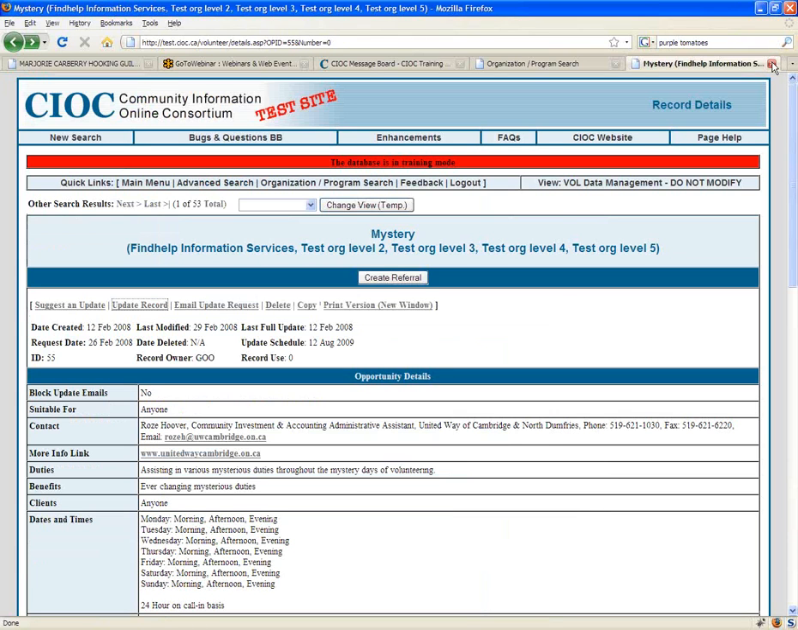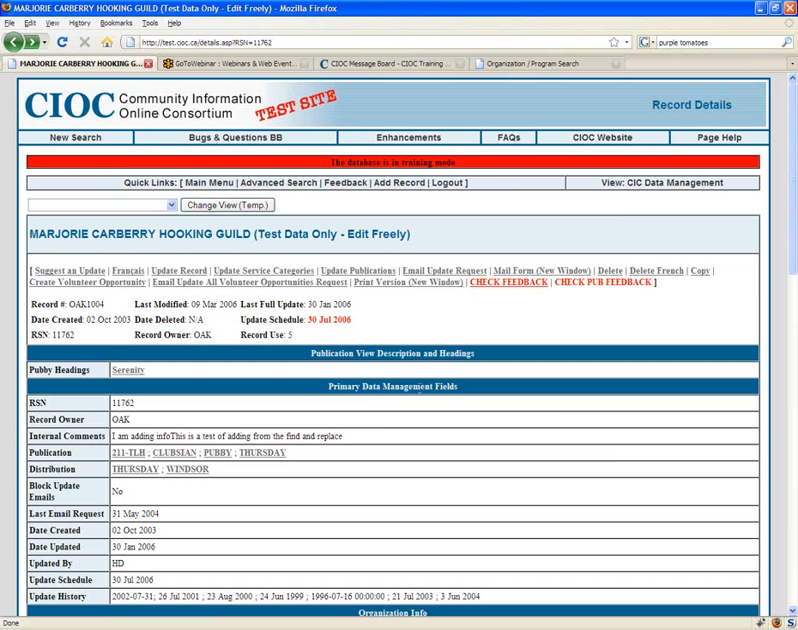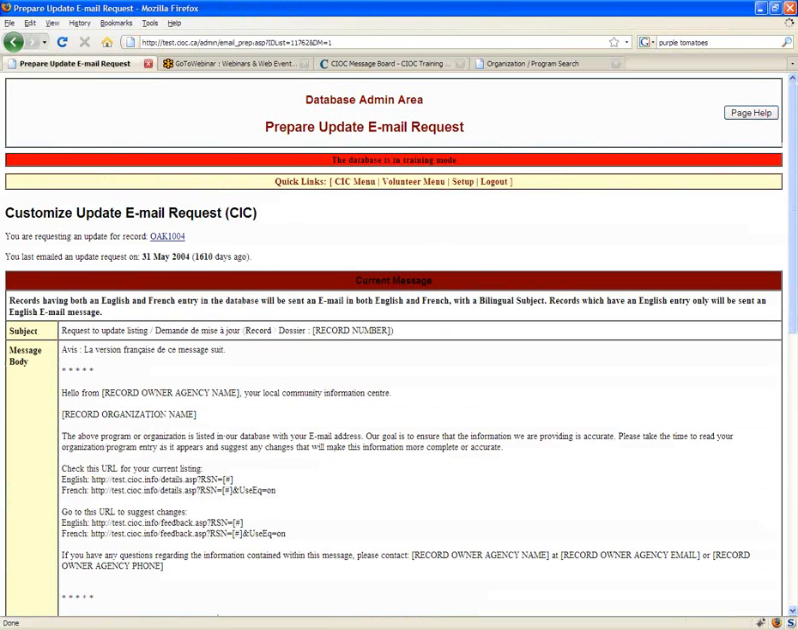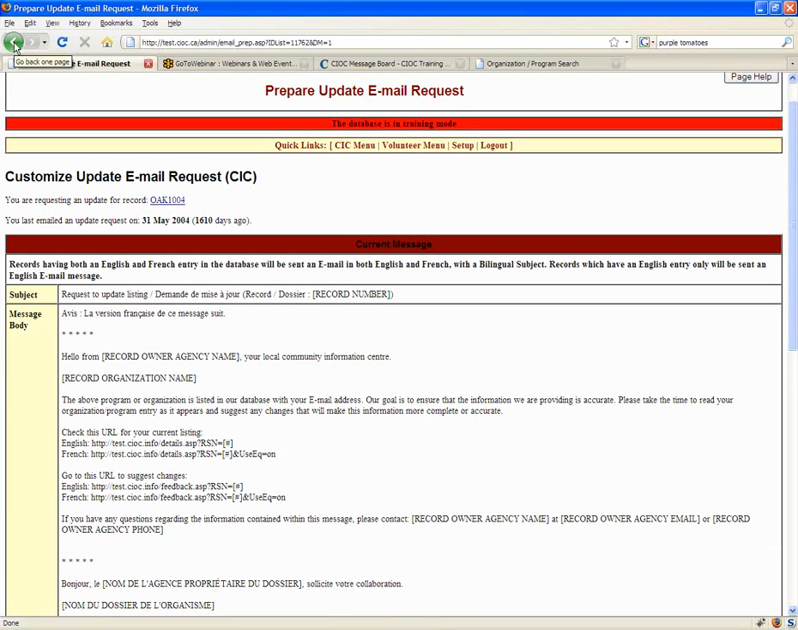So a little bit about email update requests. There are two kinds. One is applicable to both community information and volunteer, and one is applicable only to the volunteer side. So I'll start with the generic email update request. There are two ways to do an update request. One is directly from the record, just as I did there. And the other is what we call a bulk email update request, which I'll cover, bulk operations, in a future session, but they do exactly the same thing.